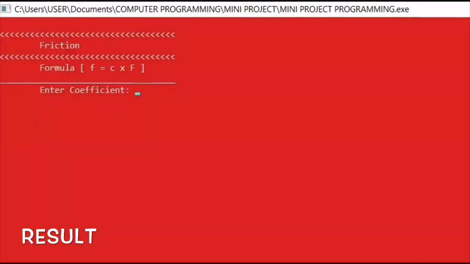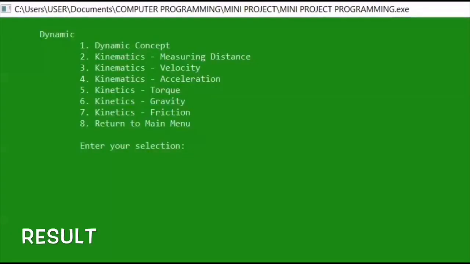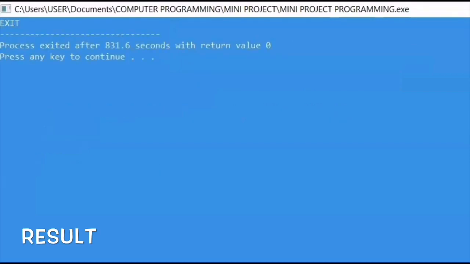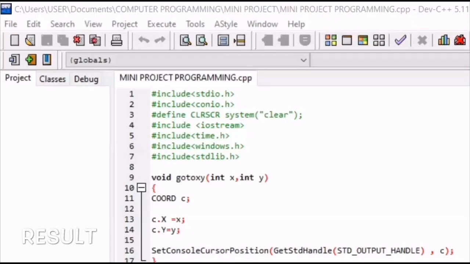It presents the formula of friction. The user will enter the value of coefficient and enter the value of force. The answer for friction is 115. And the user will enter 0 to go back to dynamic, and the user will select number 8. It will return to the main menu. And when the user enters number 4, it will execute the program. That's all.